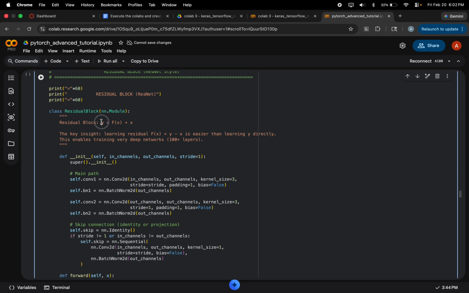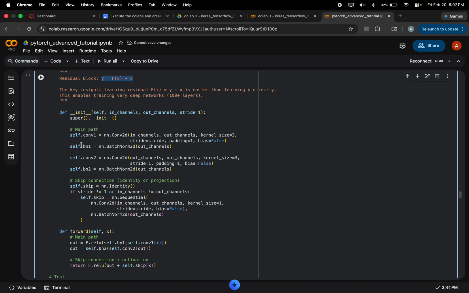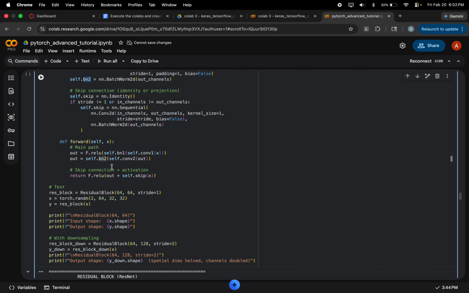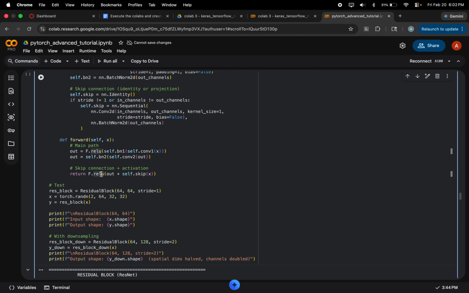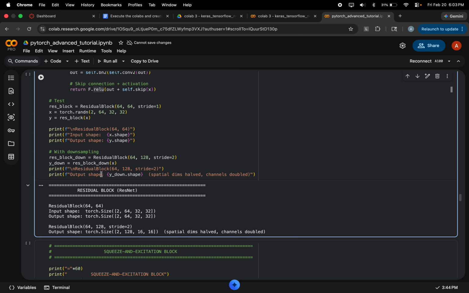Here f of x plus x is my output. The key insight is that learning the residual f of x equals y minus x is easier than learning y directly. This enables training very deep neural networks. So again we are creating one convolutional layer, one batch norm, again a convolutional layer, again a batch norm, then passing it to an activation function, adding the skip connection and returning. So that is our residual block.